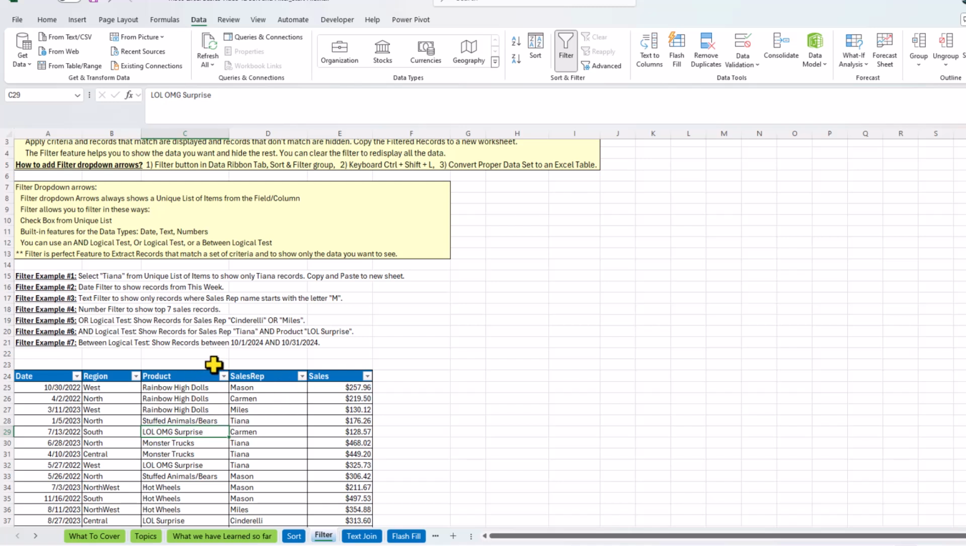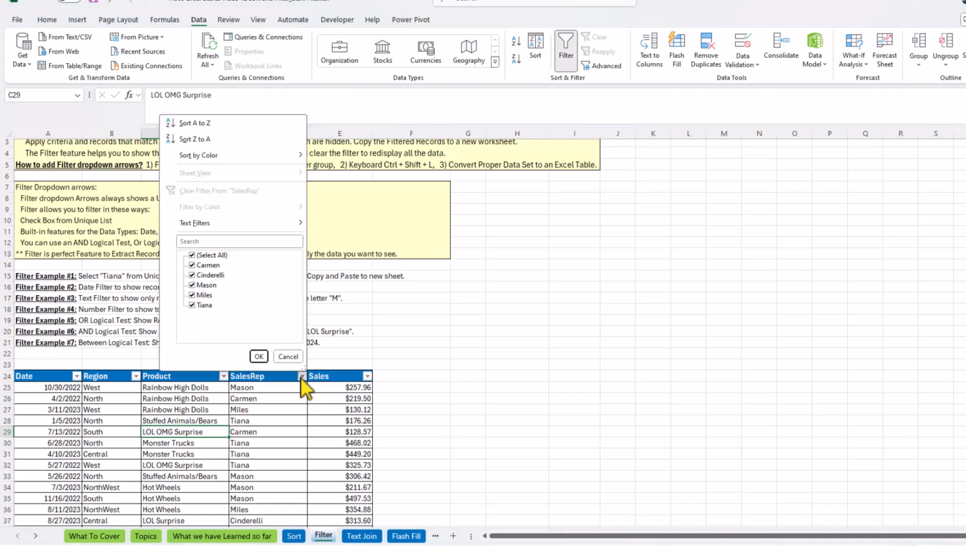So if I click on our sales rep here, since we want to do our first example, and I will click on that filter, and now you can see it gives me the option to filter our data. So for us here, the first example, we are selecting Tiana. So we will click that to uncheck all of them.